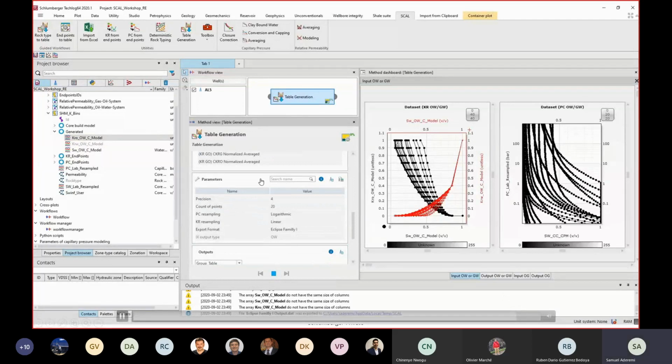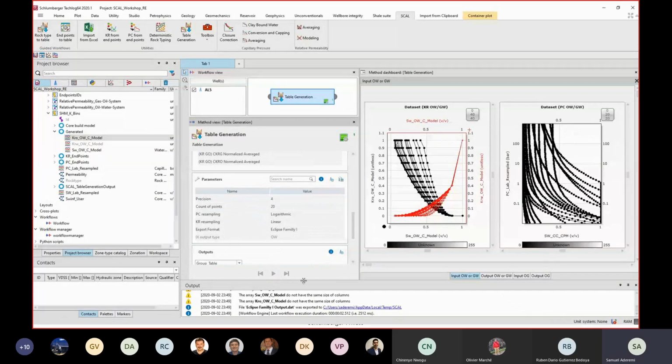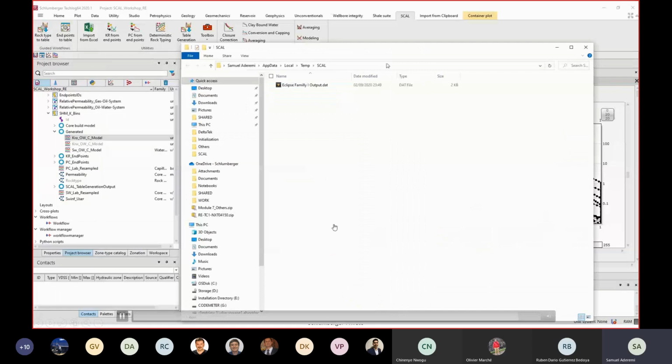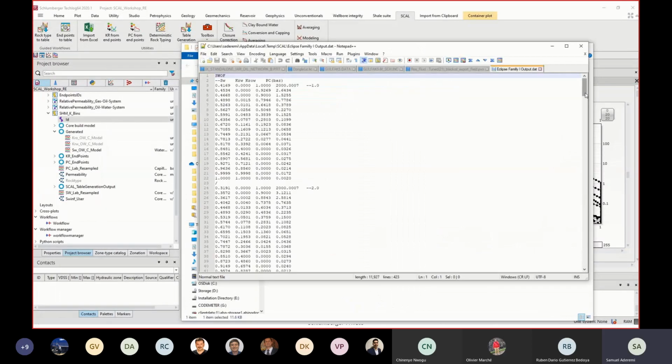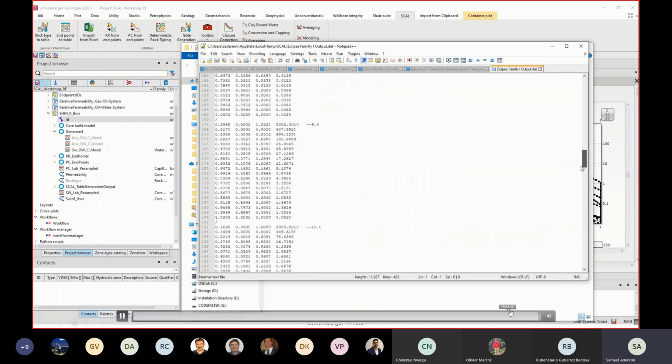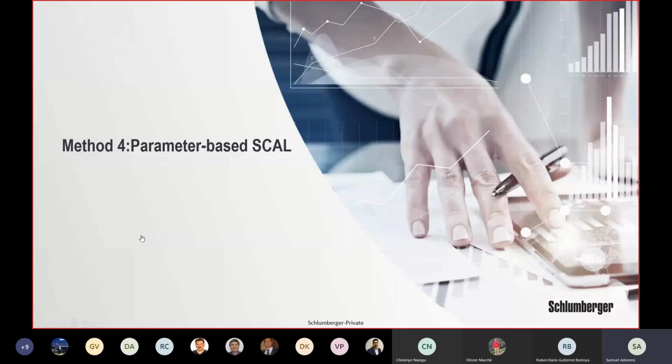And once you run that, you will see that the table will show you the paths where it is saved, and you scroll down, then you can see all the tables are ready for you. Okay, and that is second to the last one. So I'm going to go to the last one.